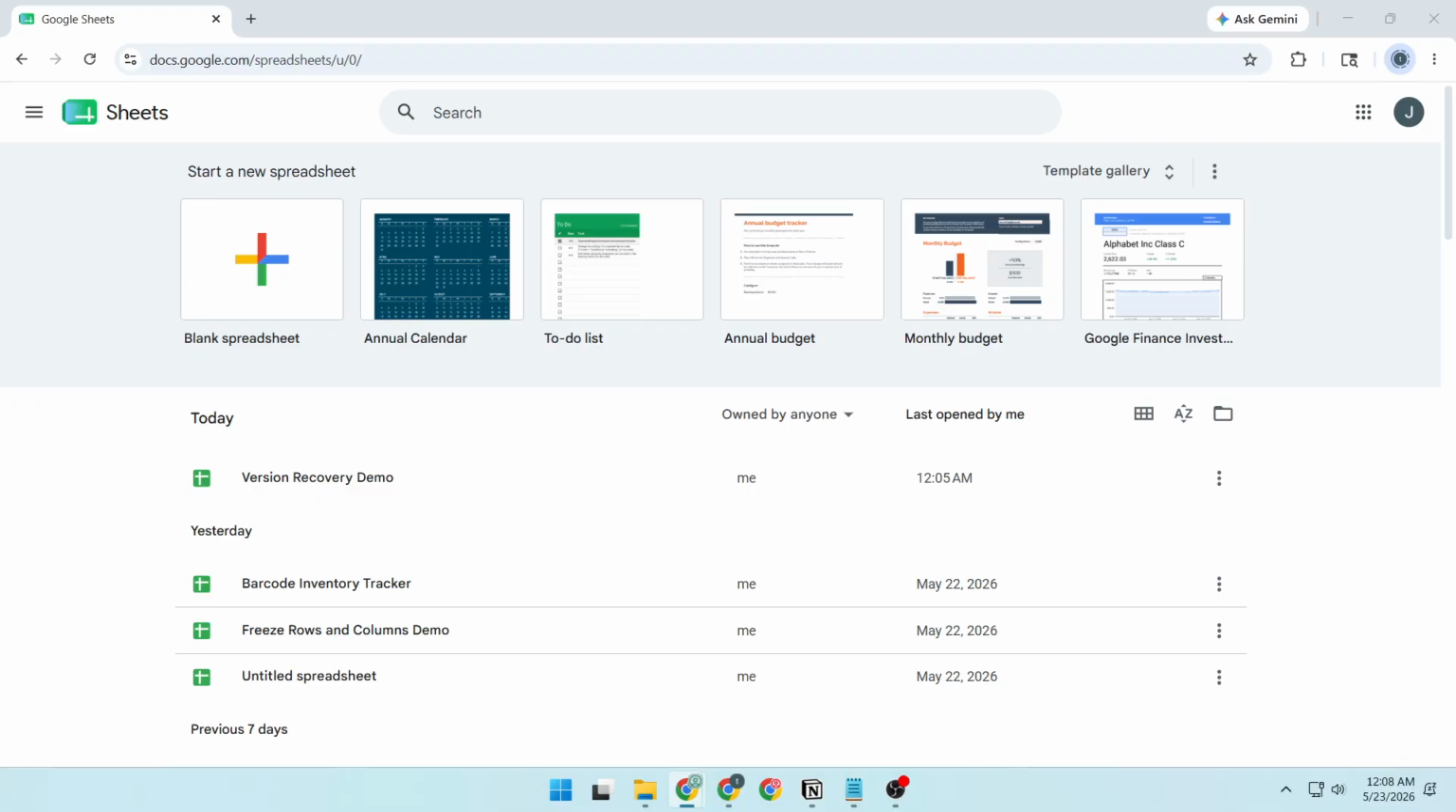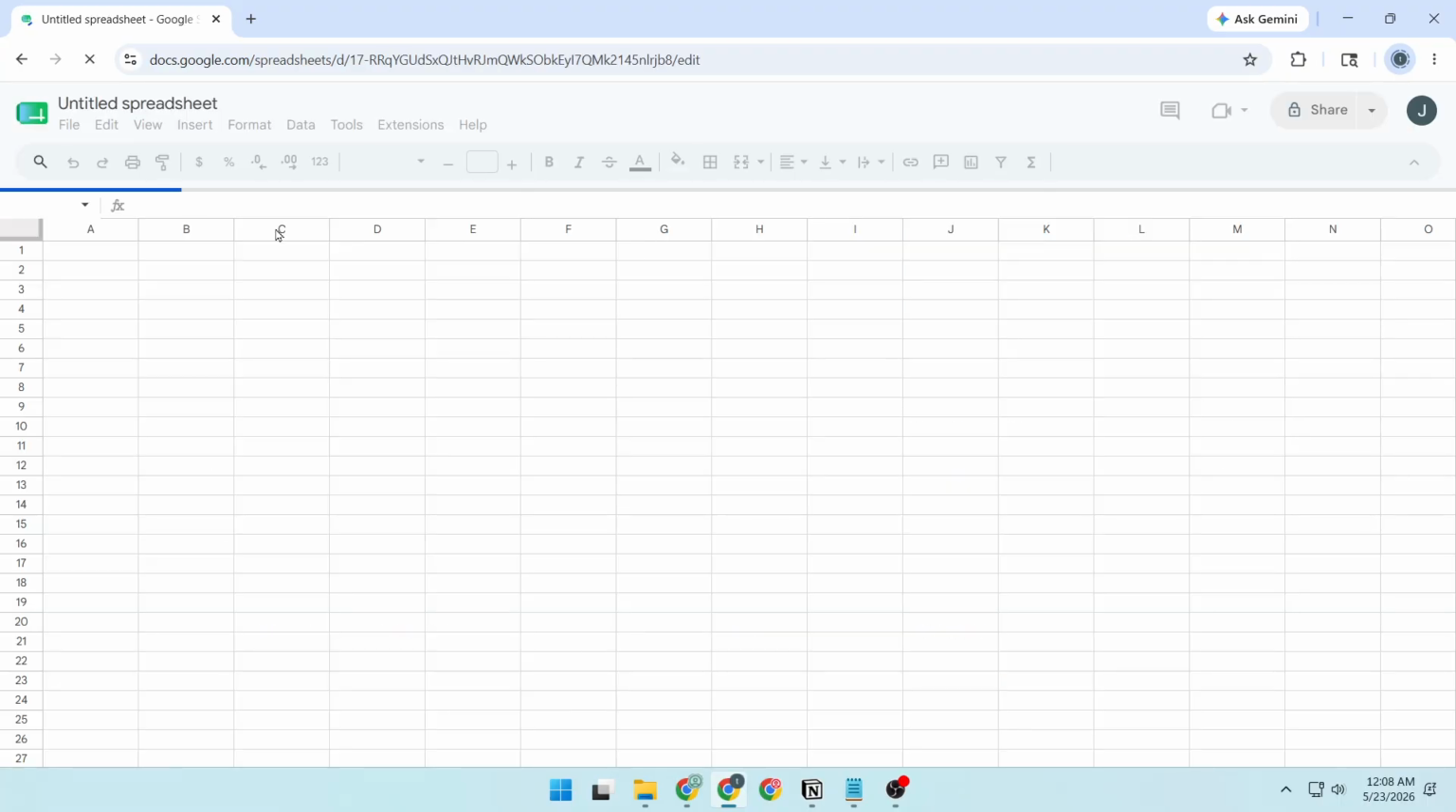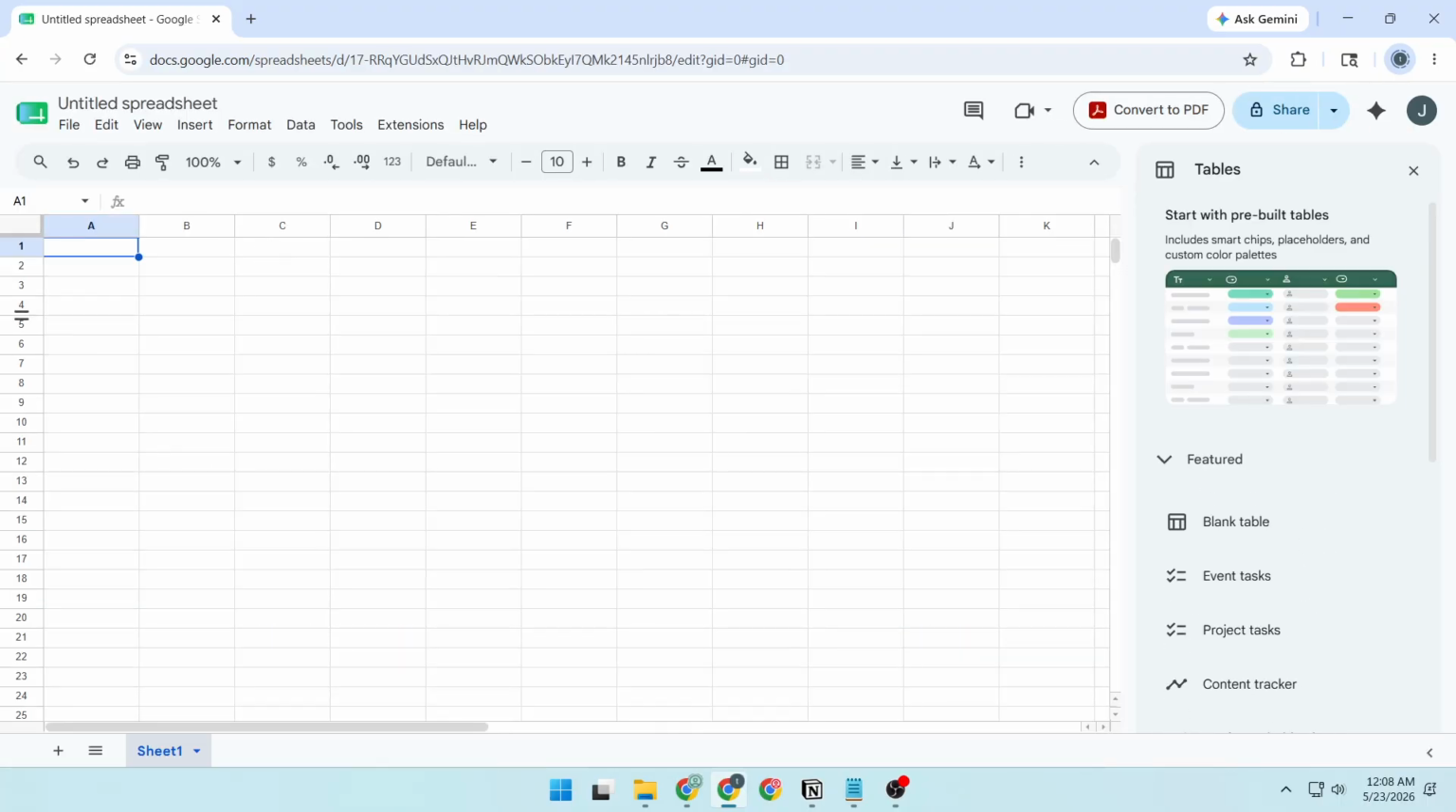Start by opening Google Sheets in your web browser. Once the Sheets homepage loads, look at the Start a New Spreadsheet section near the top of the screen and click the option labeled Blank Spreadsheet. Give it a moment so the blank spreadsheet grid can fully load on your screen. Once it appears, take a quick look at the top left corner and confirm that cell A1 is visible, since that is where we will begin working.